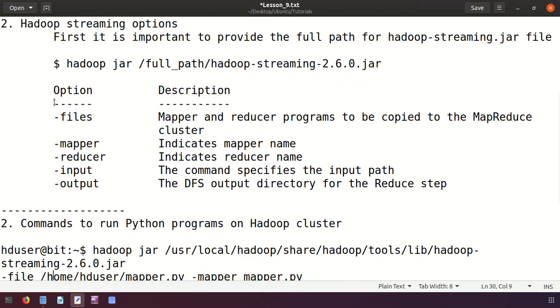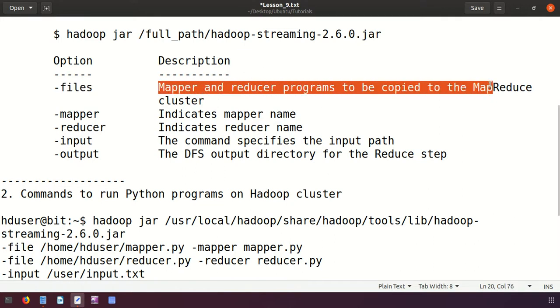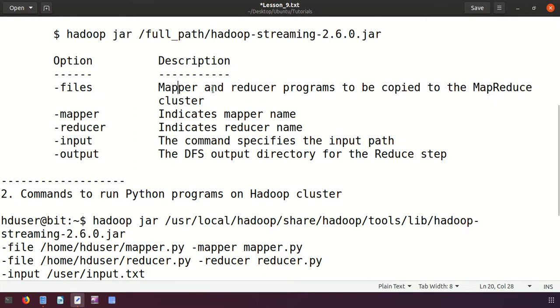Then we have different other options also, friends, you have to remember. The first option is -files. What is this files here? Files here indicates the mapper and reducer programs to be copied to the MapReduce cluster. So here we have to mention these are our mappers and these are our reducers for the MapReduce program.